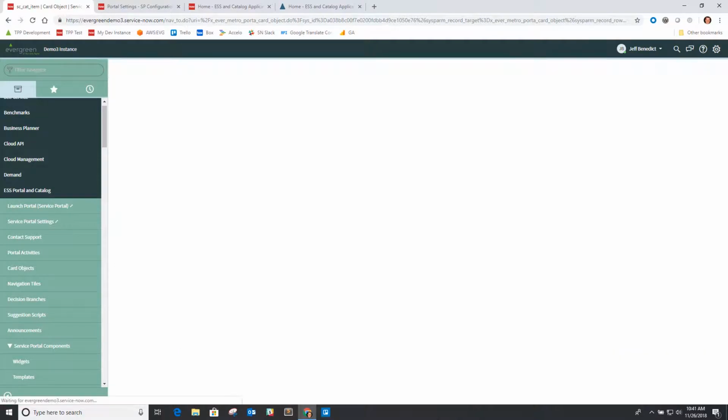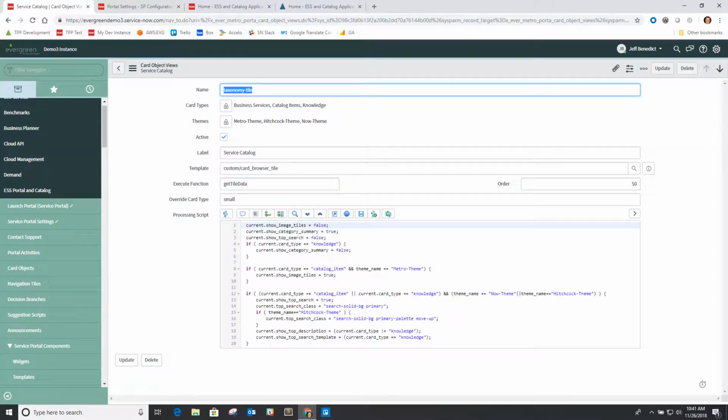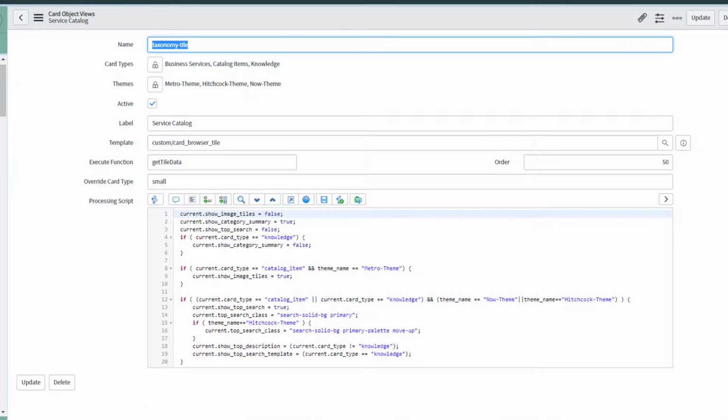So I'm going to go into taxonomy tile. This is our default one that was introduced with version 4 and is going to continue to be updated. A couple things you'll see in here. Primarily what you define on these card object views is what label you want to put at the top, what template you use to render the browsable data, and what function you use to get the data for that browse view detail. But I'm not going to cover a lot of those particular details.